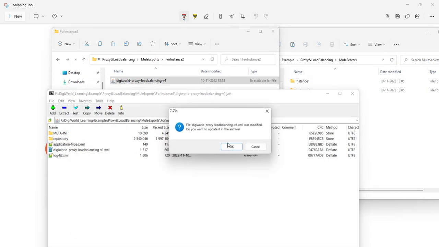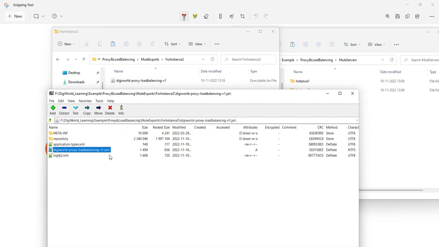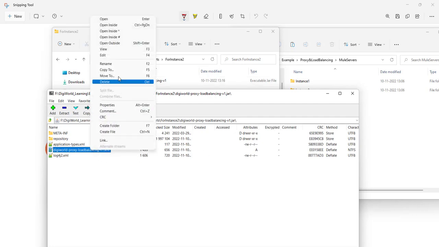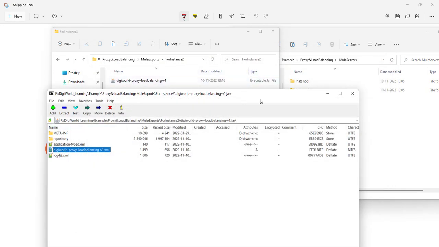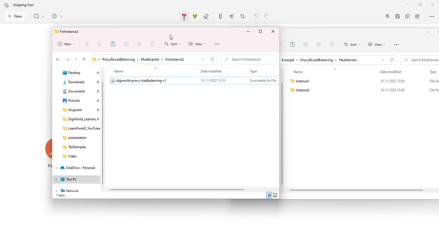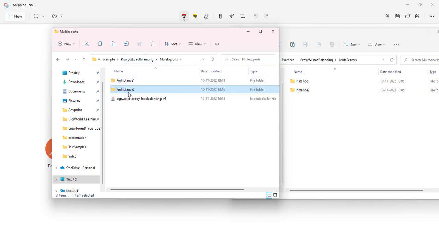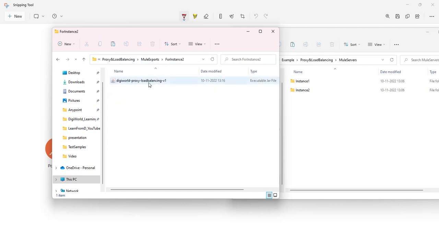Now I'll close this one, and it will say that some file was modified and ask whether I want to update it in the archive. I would say okay, so our file is now updated. If we open this one and do the view again, it will show 8082. That is how, after the export, we can also update a few things in our deployable archive. For instance 2 I have already updated the port number for our application to 8082, and let's see what is there for instance 1.